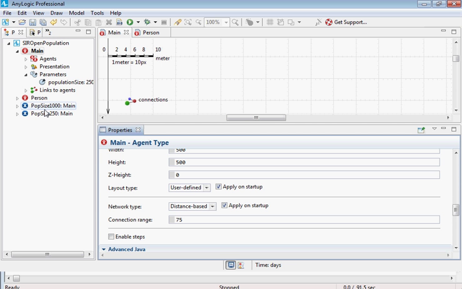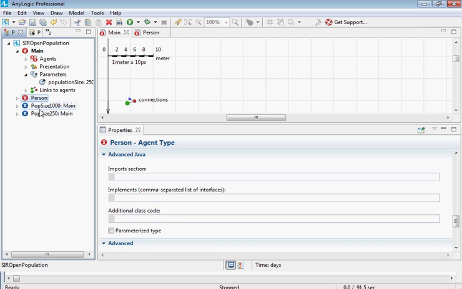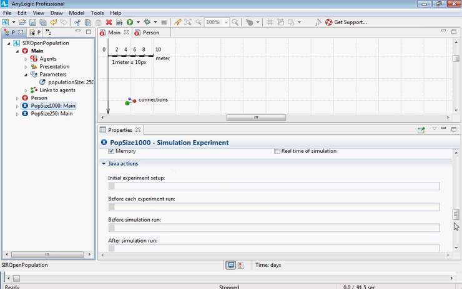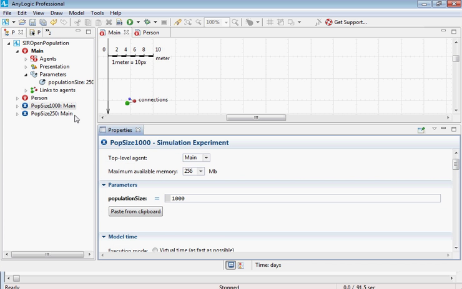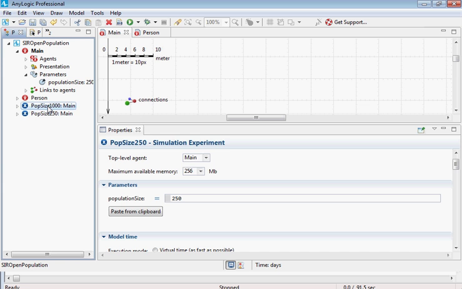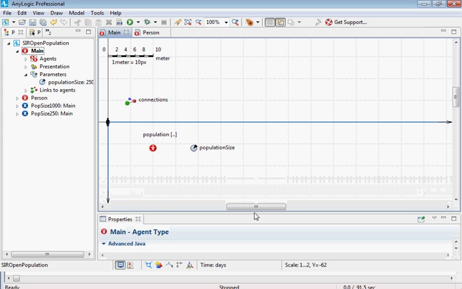How would we do that, ladies and gentlemen? What would we add to make it so that the experiment could say what to assume? Just like we did it for the population size. Each experiment can say a different population size. What was it that allowed us to do that? It was the fact that population size was specified as a what? Parameter. So we want to make a parameter in Main for the connection range.